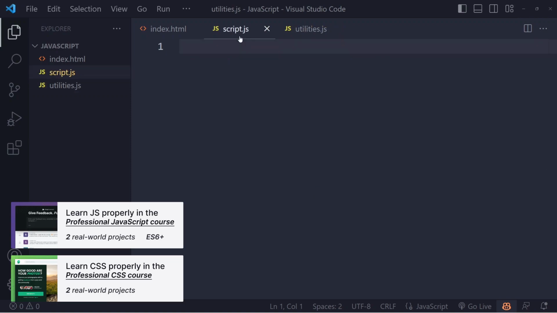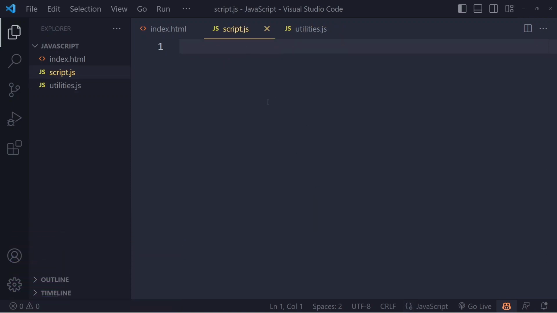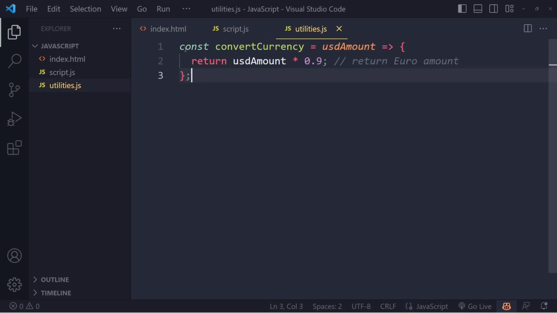But now, of course, you want to use it in your normal script file or normal logic file. Now, how do we get access to this function here? So you can export a function. So we can say export, right?